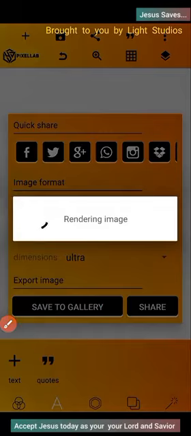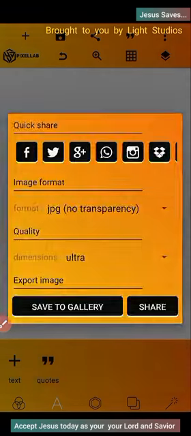Click on save to gallery, and your design has been saved to gallery.